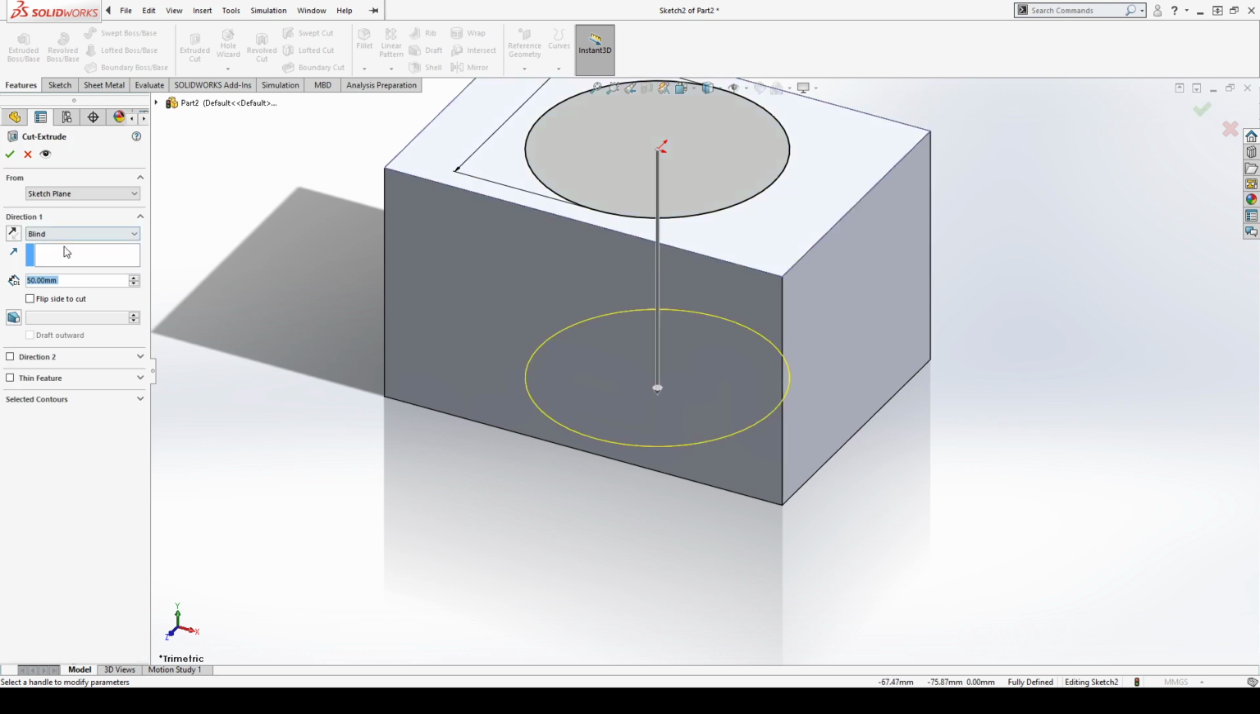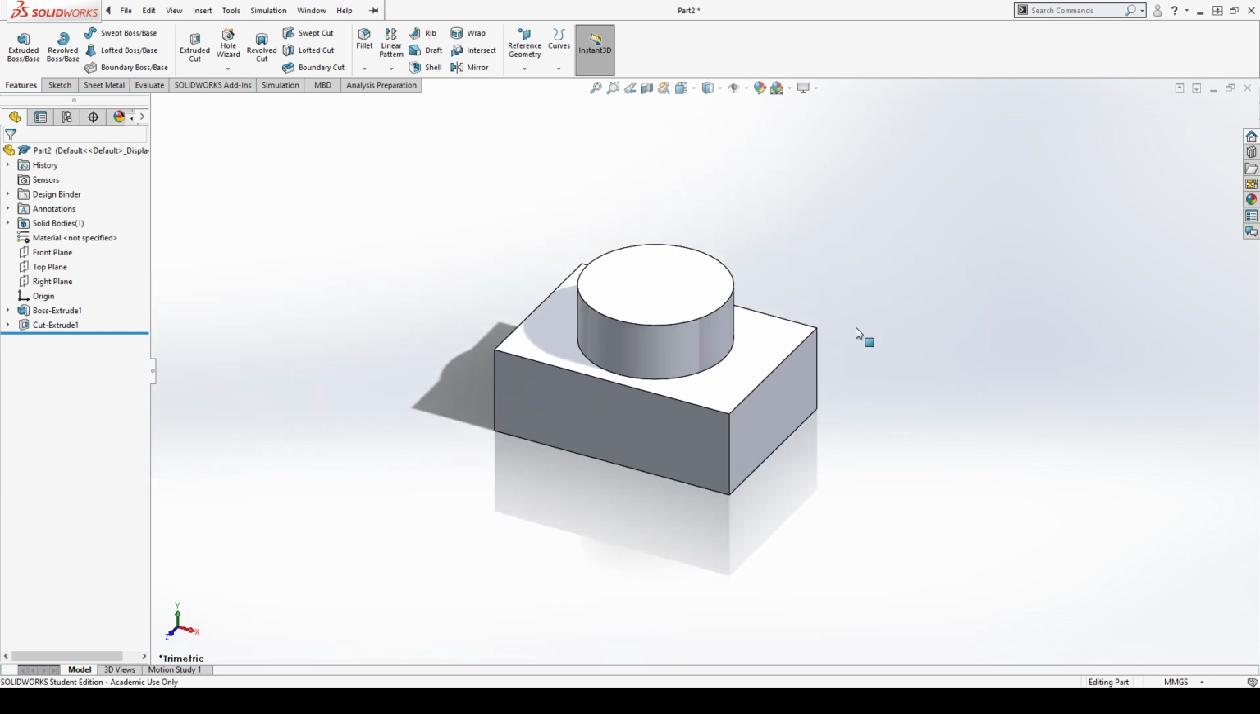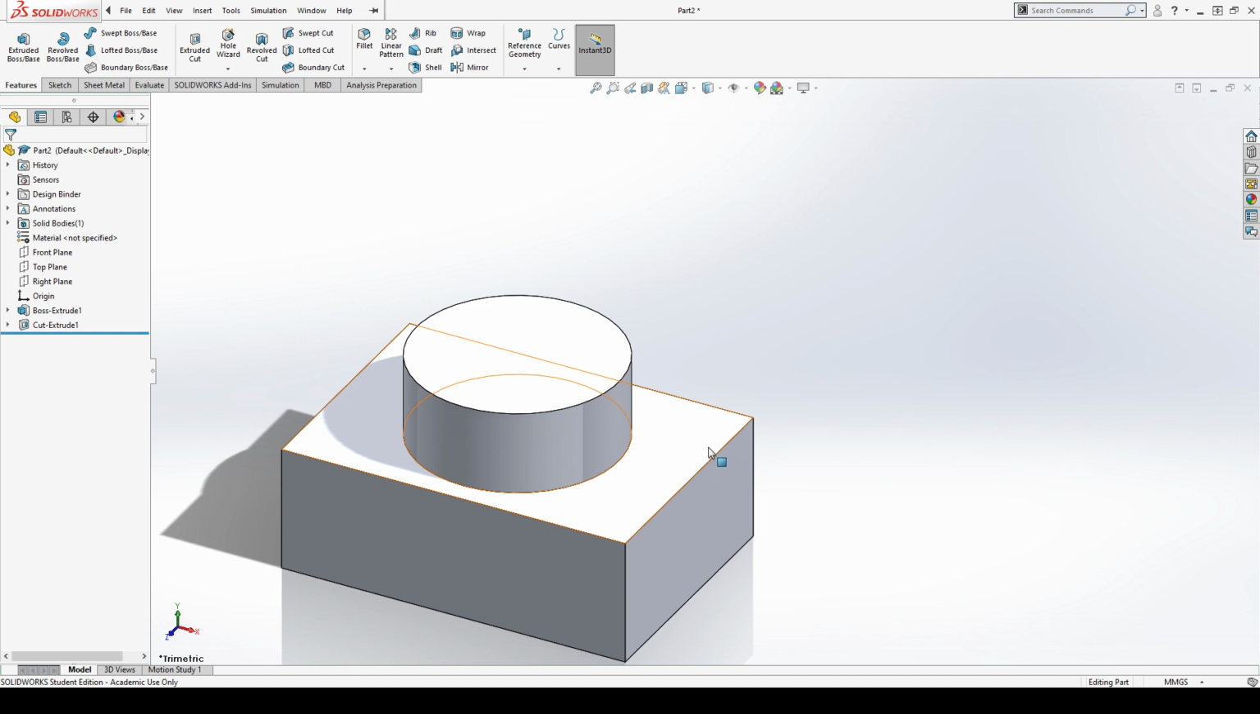Extrude cut, 20 millimeters, flip side to cut. So you can see it cuts away everything outside of that 20, or that 40 millimeter, 50 millimeter circle. So really nifty feature. I actually only found out about that a few weeks ago; before, I was just converting all my geometry. So this saves a lot of time.